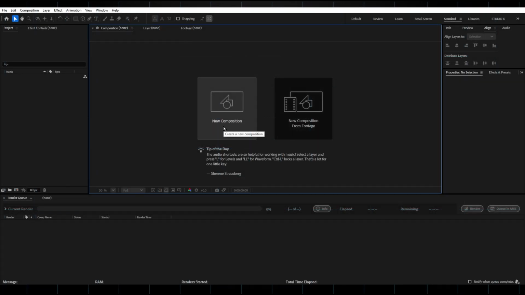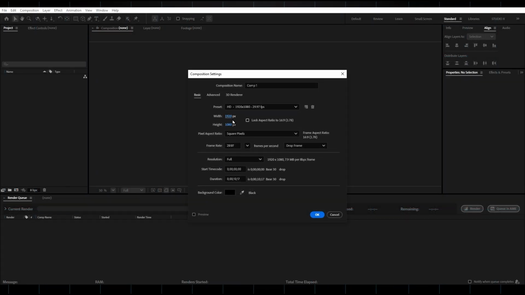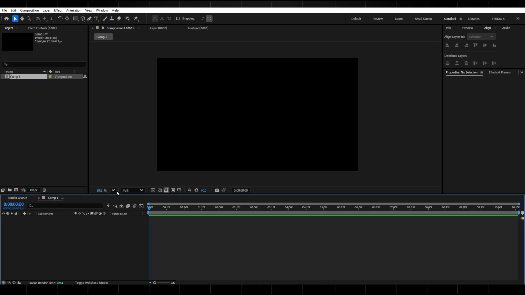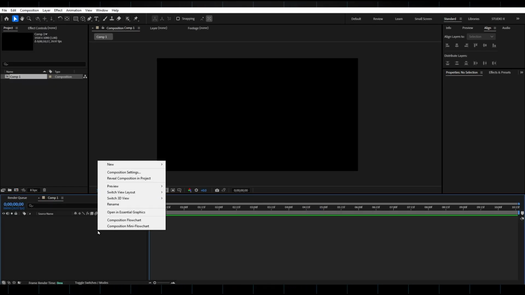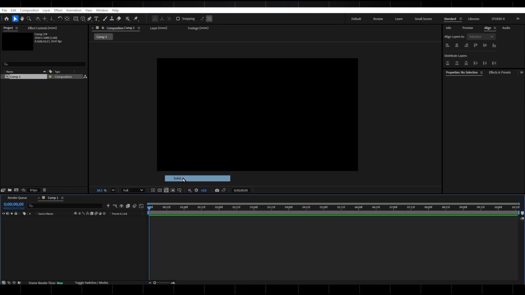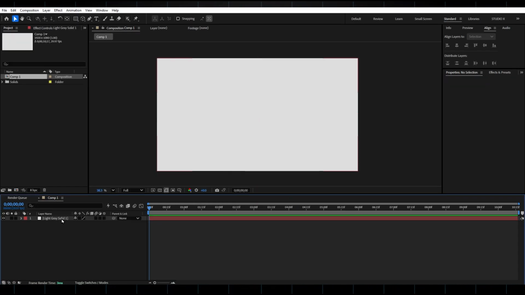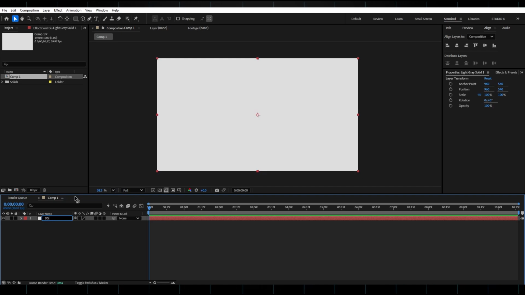Alright, so let's start with creating a new composition. The dimensions are fine and the duration is around 10 seconds, and now let's go to this 3D renderer, and from here you have to choose this classic 3D. Now click on OK. Let's create the background first, so I'll right click here and go to New, then click on Solid, and I will choose this little gray shade and then click on OK. And now rename this to background.